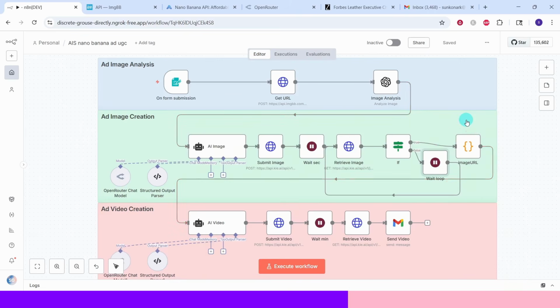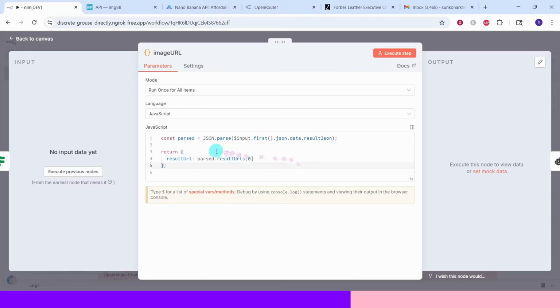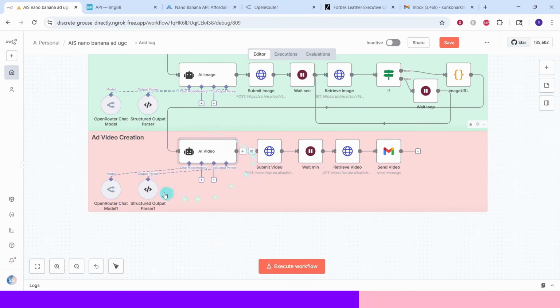This code node extracts the final image URL from Key AI's response. This JavaScript parses the result JSON and returns the URL from the result URLs array. This gives us a clean direct link to our enhanced product image that we can use for video generation. This agent creates video prompts based on the image analysis and user requirements.